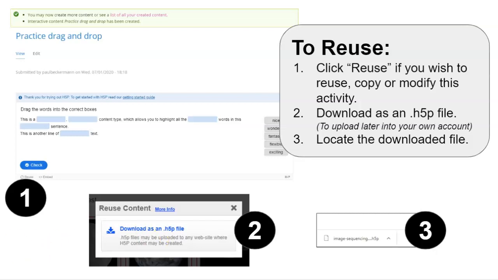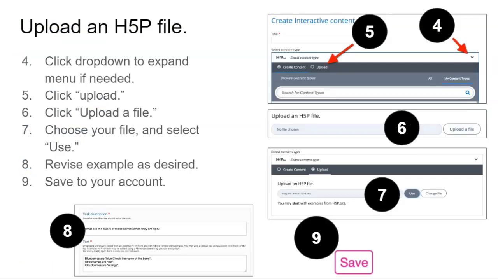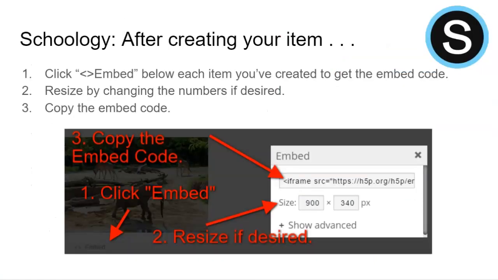If you're using it yourself, then you would simply go back to H5P and create a new activity. And once you go in there, instead of creating content, you will click Upload. If you don't see that, hit the little drop-down arrow, but then choose Upload. Choose to upload the file. Find your file, select it, click Use, and then it will bring you to that copy of the activity where you can rename it, change the examples, and then save when you're finished. Now you have a new version of that original activity.